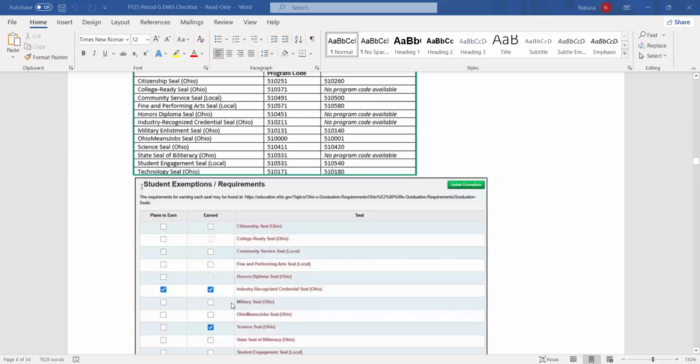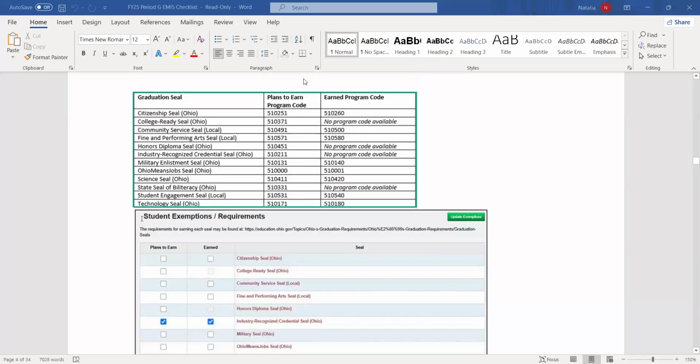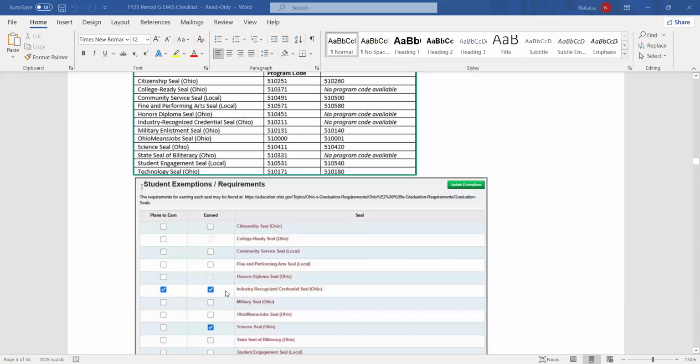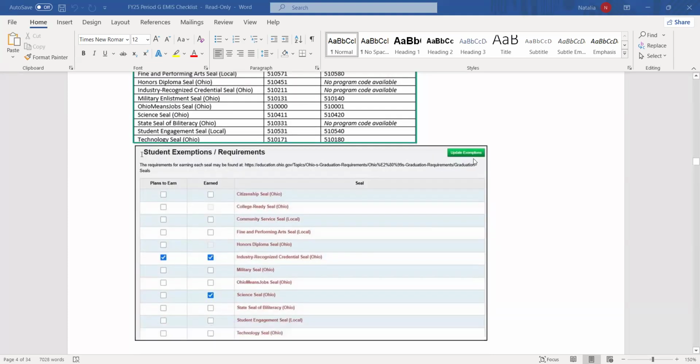So plan to earn program codes are located here. You pretty much are just matching up each column as you go: plans to earn program code, plans to earn, and then your earn program code, and your earn column. Whatever they have achieved, you'll make sure that the appropriate box is checked before you move on. And once you're done, you can go ahead and update those exemptions.